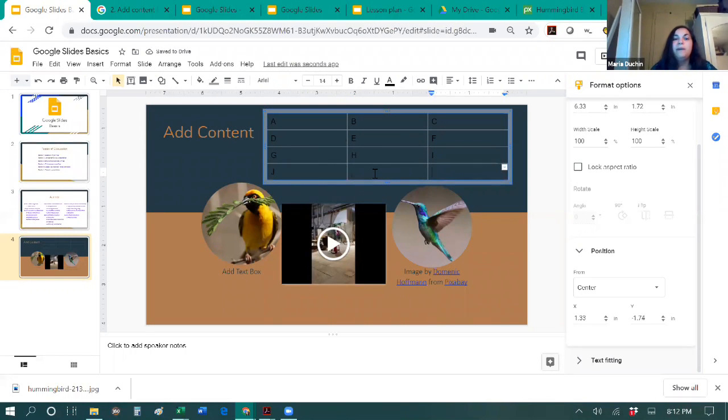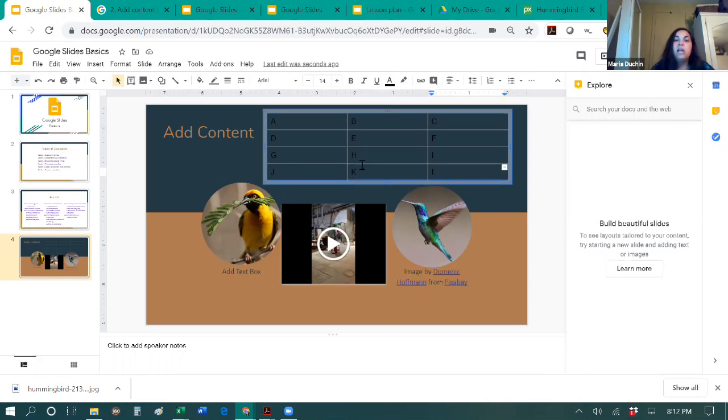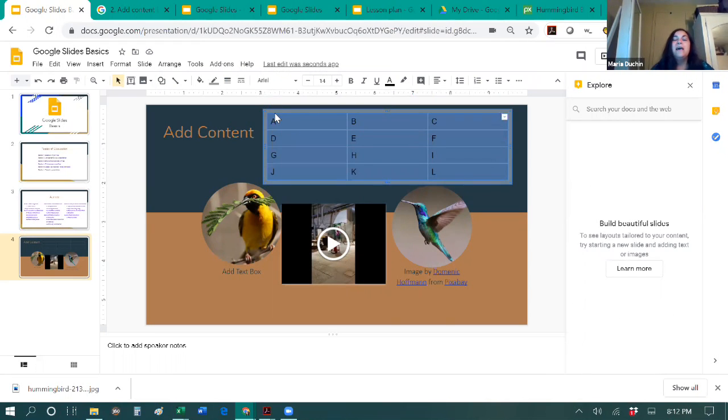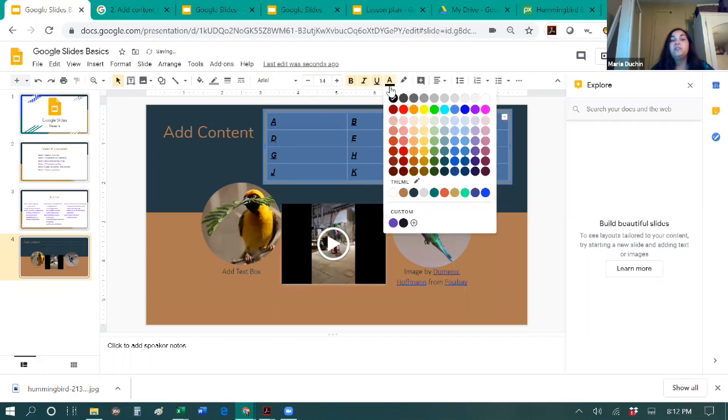Now, if you're typing and what they populate is not the color that you think is very good, you can get out of your format options over here and you can just highlight the boxes. I think it would be better if it was this color or white, but just to show you how to get to a different text color, if we look over here, we have our fonts, we have our size, we have bold, italic, underline, and then we can change our text color.